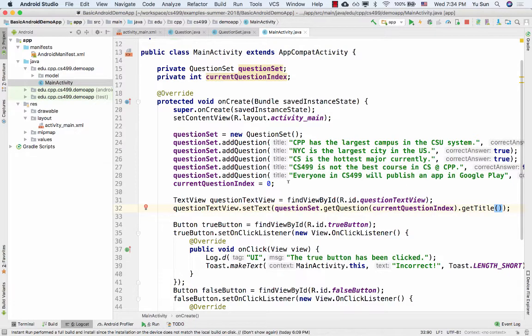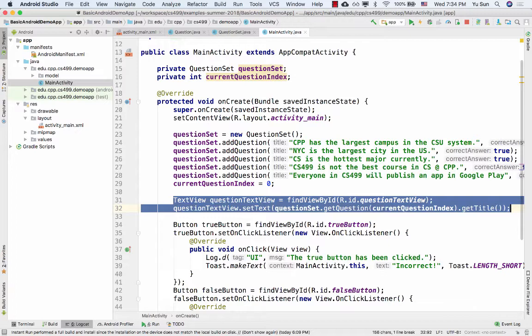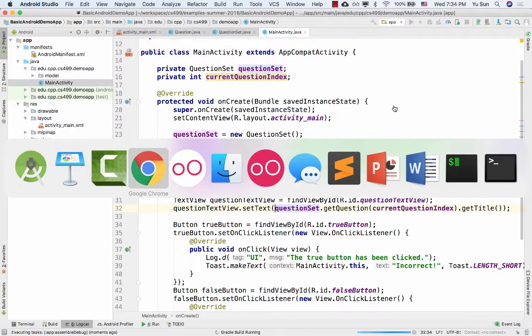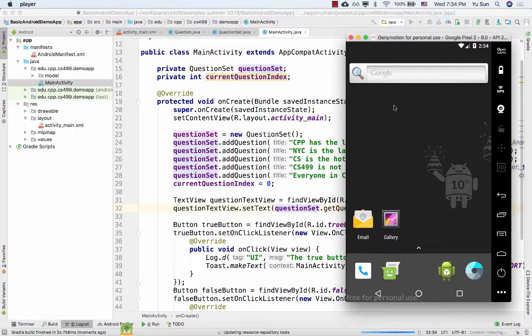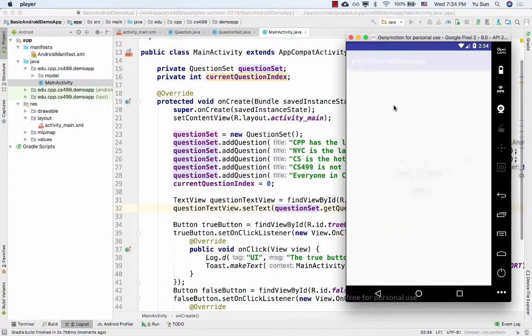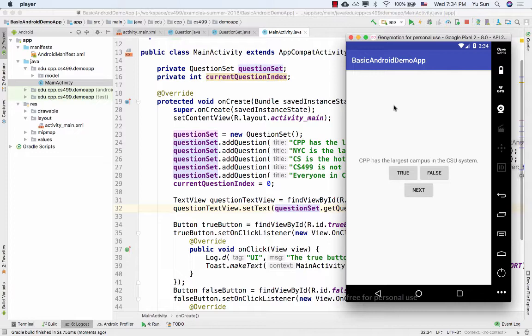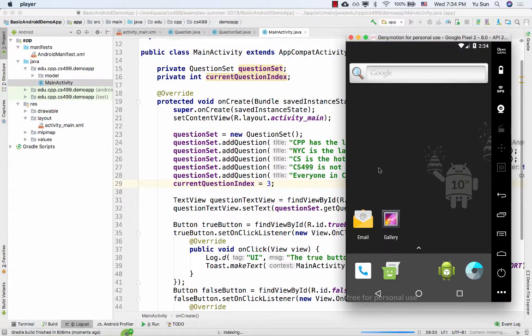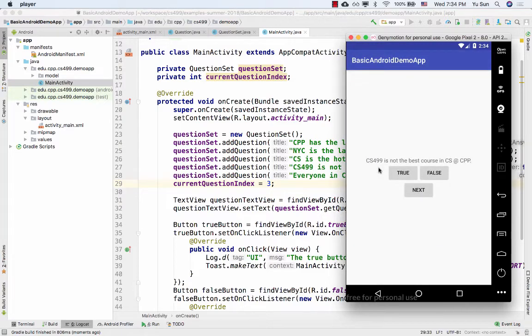All right. So this is how we can use a program to update that text view based on the current index. Let's run this and make sure everything works. Now we have the same question, but this time it should come from that index. For example, if I change that one into 3, this is the fourth question in our list.